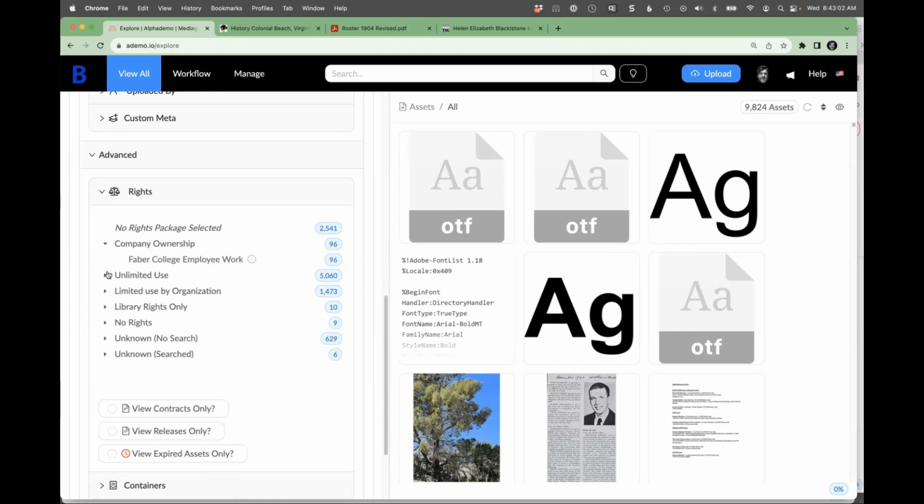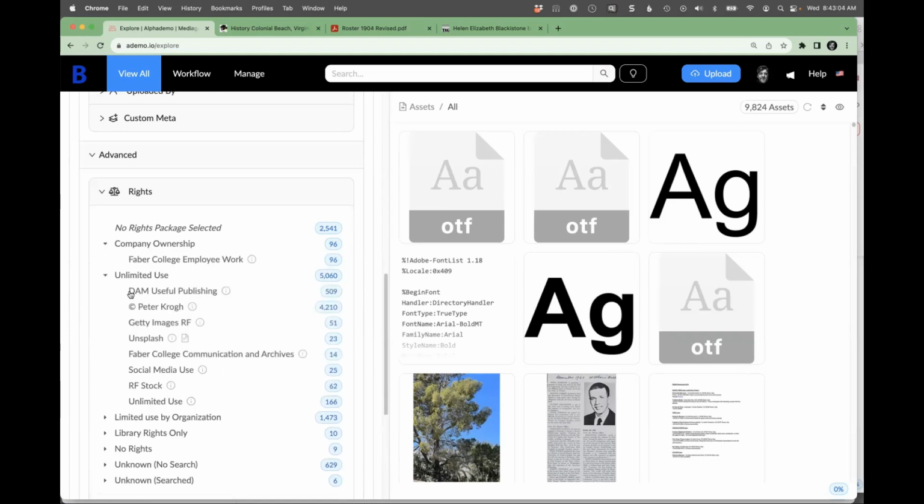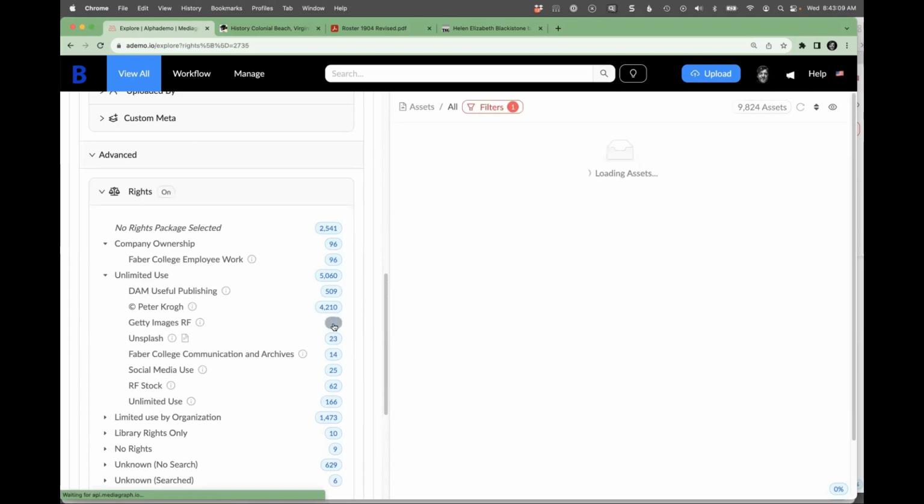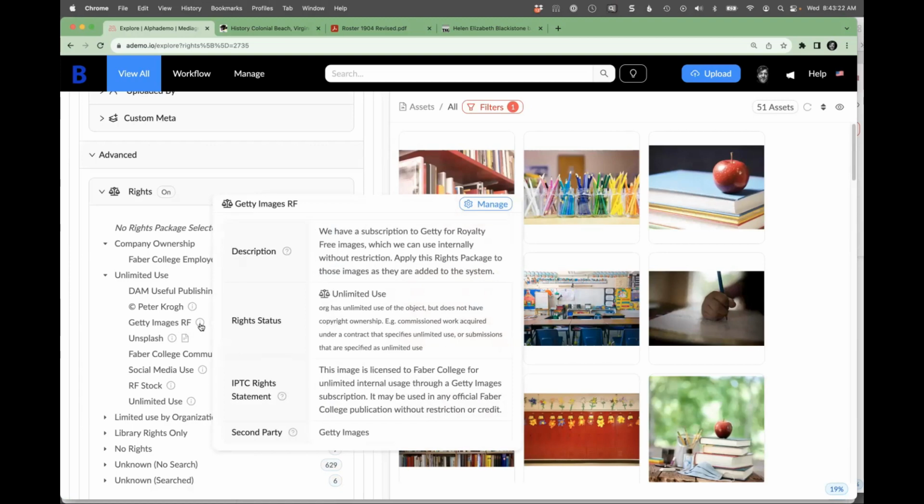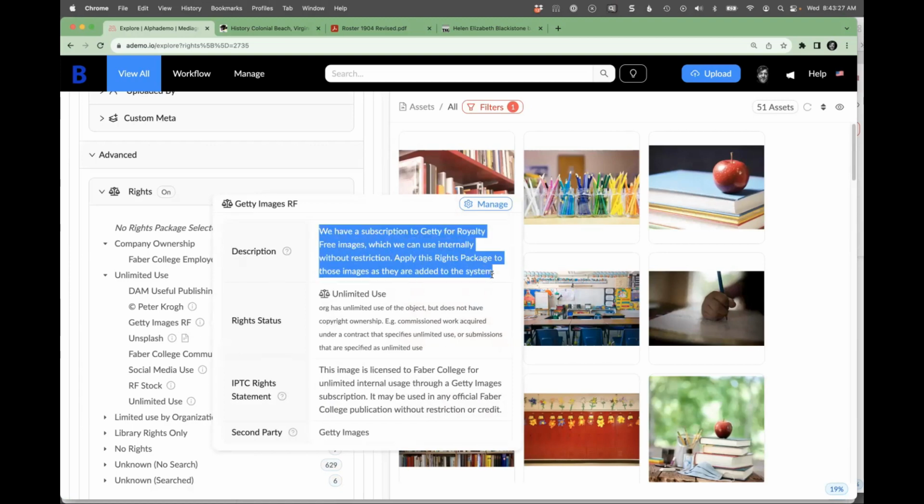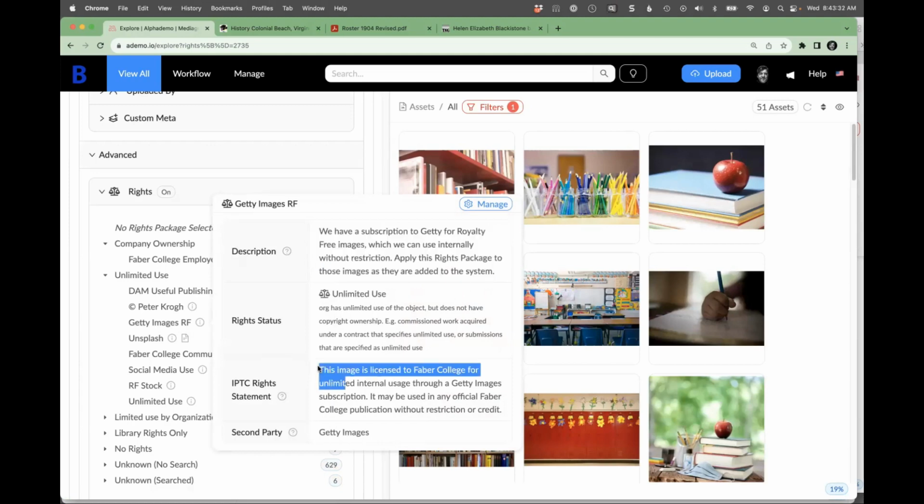you can break that down within the right status to say, well, if I bought 51 pictures from Getty royalty free and I tag them as Getty royalty free, then I can know what my usage rights are. And when I mouse over this info button, this tells me that we have a subscription to Getty royalty free and we can use these internally. And this is a right statement that is put into those files, and this is a second party.